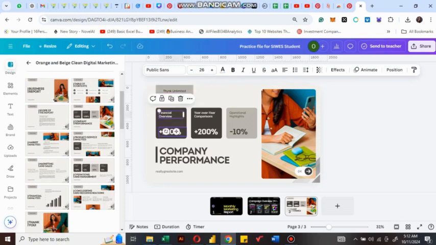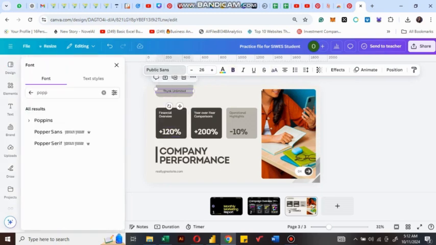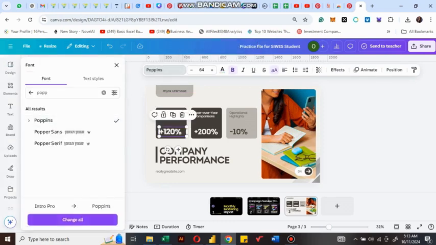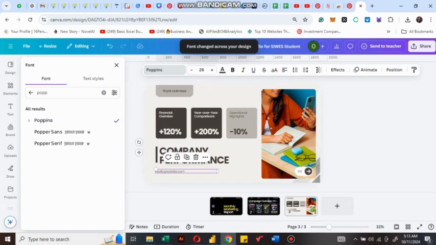This is Public Sans, and this is Intro Pop. So I'm going to change all Public Sans to Poppins. I click on the text, change it to Poppins, change all. But this other one is not Public Sans, it's Intro Pop. Now I change it to Poppins, then I click on change all. So I think all my text are now in Poppins.